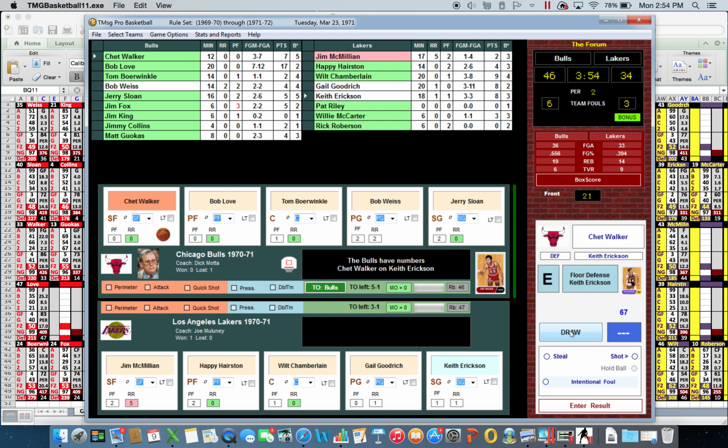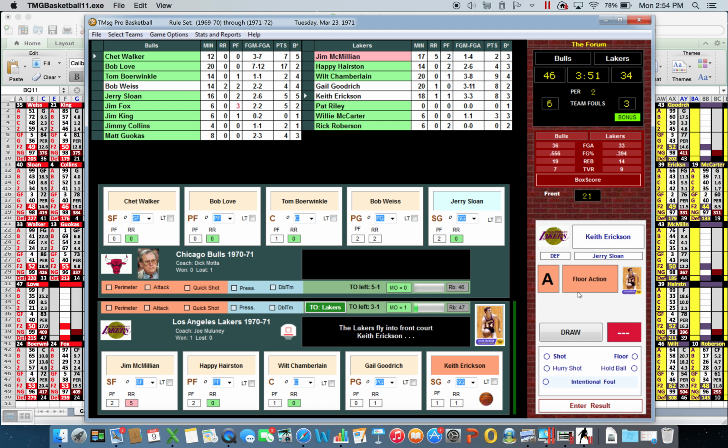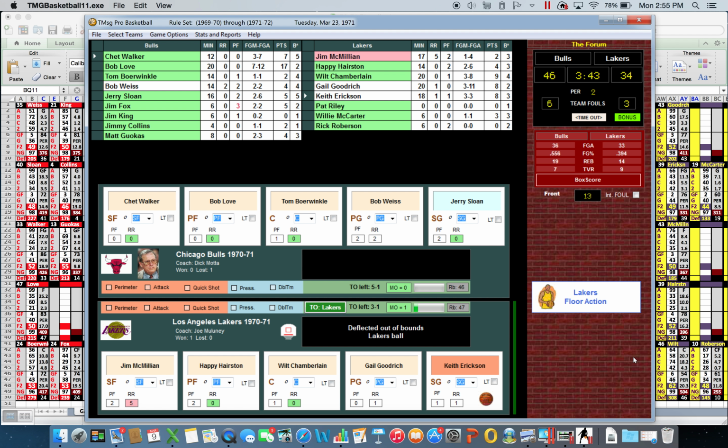Fast break opportunity. Since it's in blue, we don't have to look at the cards. 3 is between 1 and 67, so we go left side. That is a steal by Keith Erickson. The Lakers have it. Fast break. Erickson's A now is 1 to 66 as a shot. The roll is 100, so this ball stays on the floor. No shot. It's deflected out of bounds. Lakers ball.